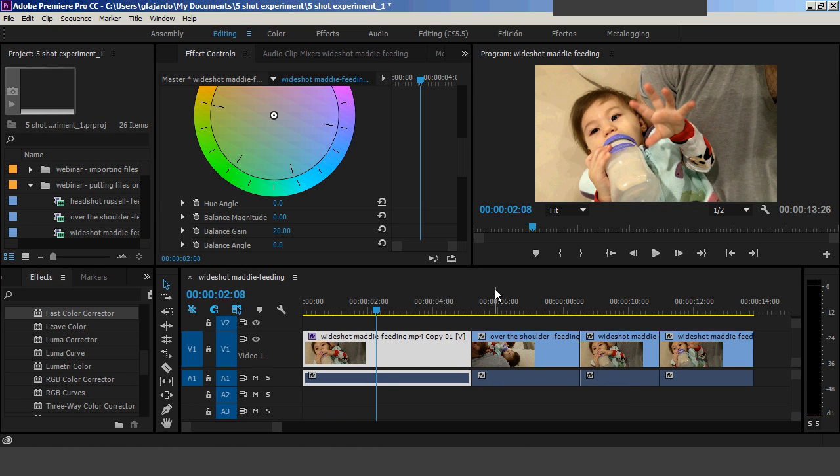But overall, once you figure out getting your first files imported and getting your first sequence in, once you get the first few steps, I think steps three, four, and five become a lot more intuitive.